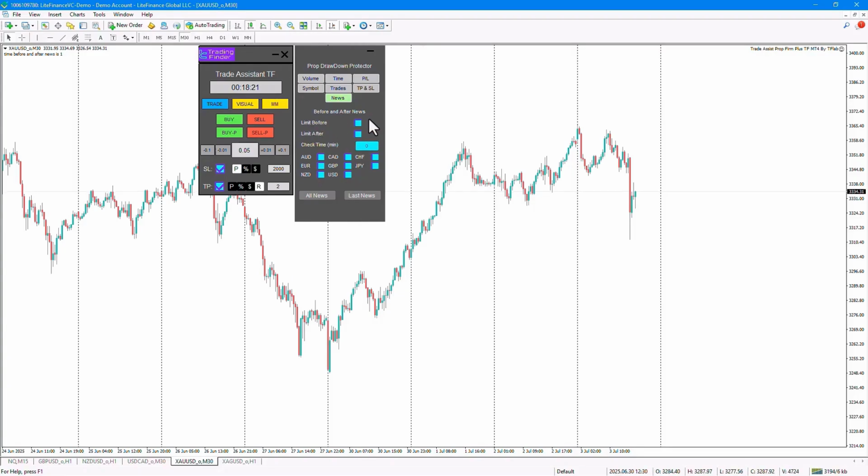By enabling the first option, a warning will be displayed to us before the news is released, and by enabling the second option, a warning will be issued to us after the news is released. Prop traders can use this tab to define a specific time interval, so that if the news release time is approaching or immediately after it, they can avoid entering the market. This allows traders to stay away from sharp price fluctuations and protect their capital in high-risk situations.